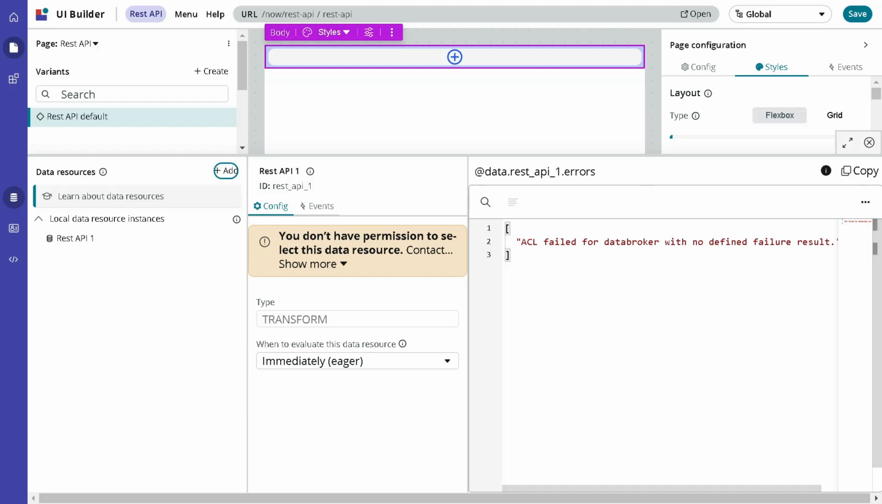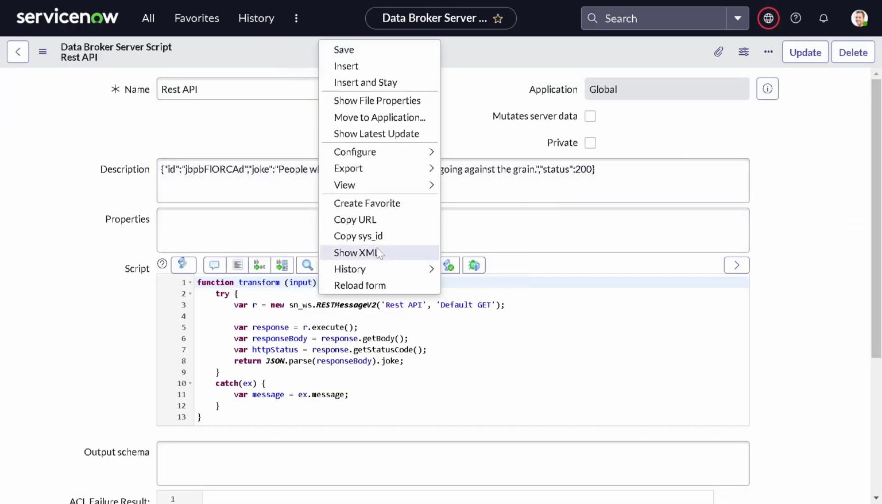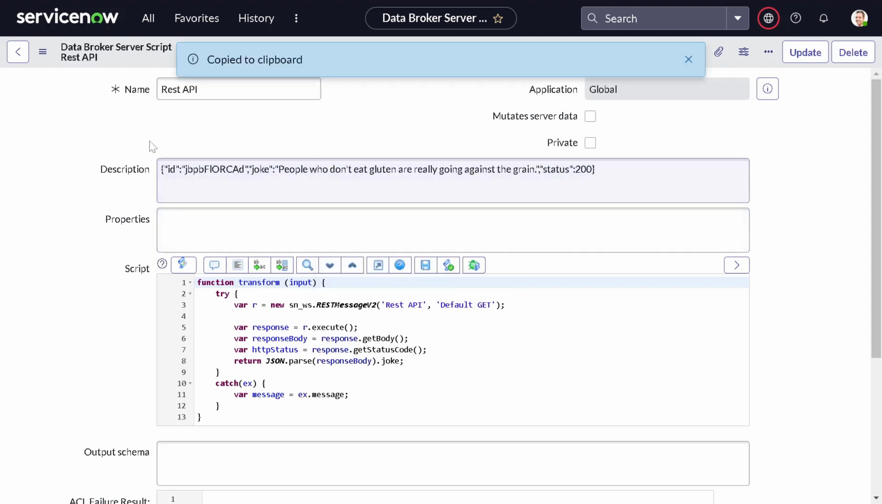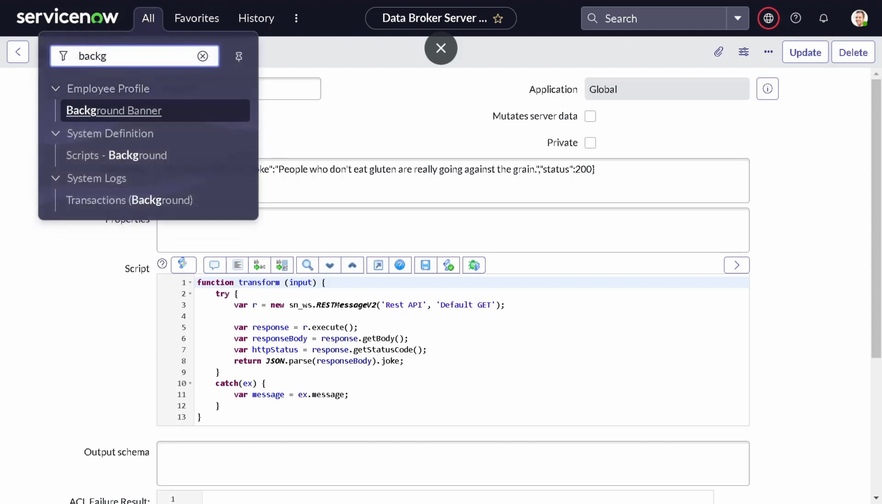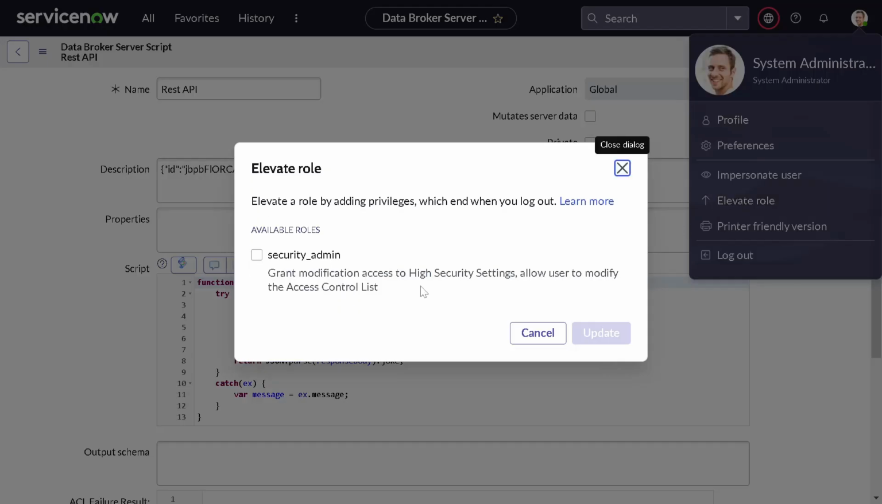ACL for data broker. Oh, I got the issue. ACL for data broker, right? So you have to define an ACL also for the data broker. So how you can solve this out? You can, this is a mess, okay? You can simply copy the sysid for the same. Copy sysid for data broker script. Then you go to all, then first of all you have to elevate the roles, right? Because you have to create an ACL.